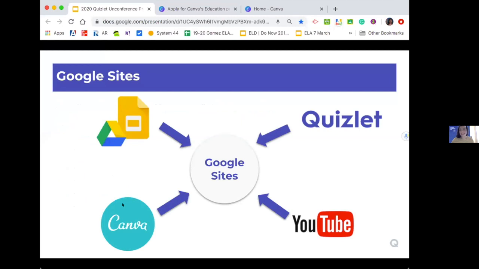So basically, anything integrates to Google Sites. You can pull anything from your drive that's already in your drive, including student work. So whenever a student submits an assignment in Google Classroom, it goes straight to your drive. It creates a folder, and you can pull student work to showcase in your Google site if you'd like.